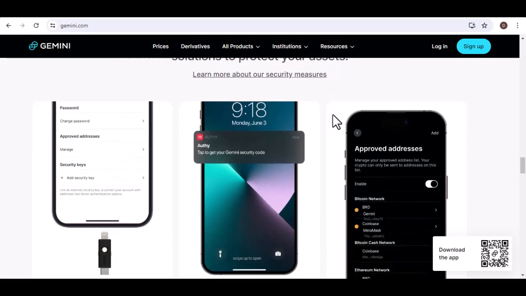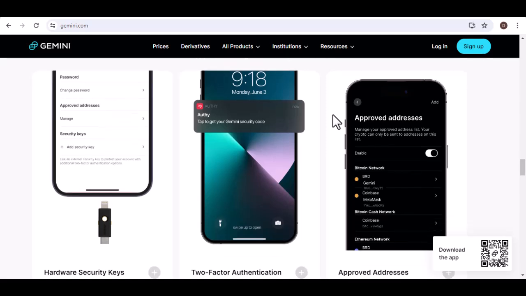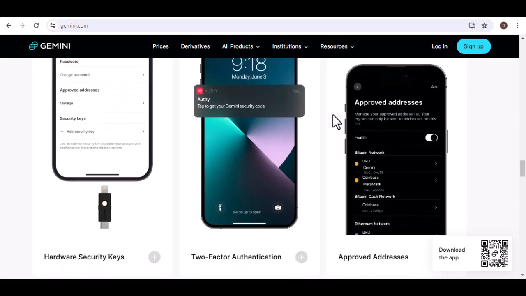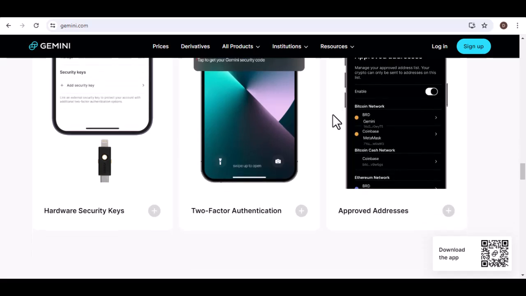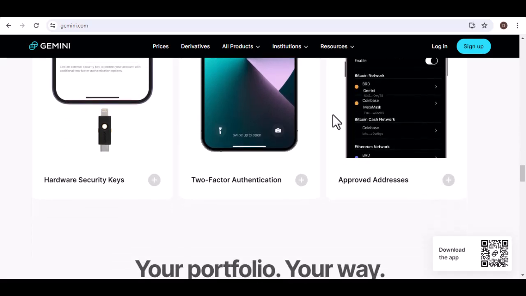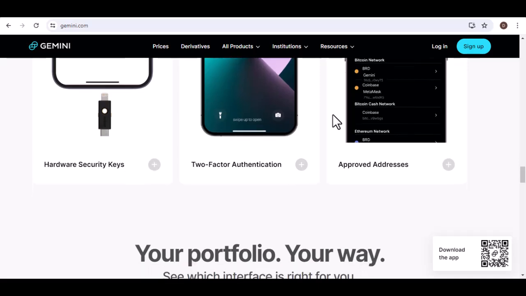Conclusion. Adding funds to your Gemini app is a simple process that opens up a world of possibilities. Whether you want to explore new cryptocurrencies, trade stocks, or simply invest your money, having funds in your account is essential.